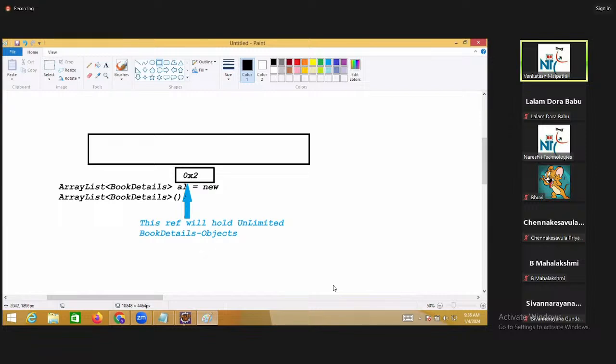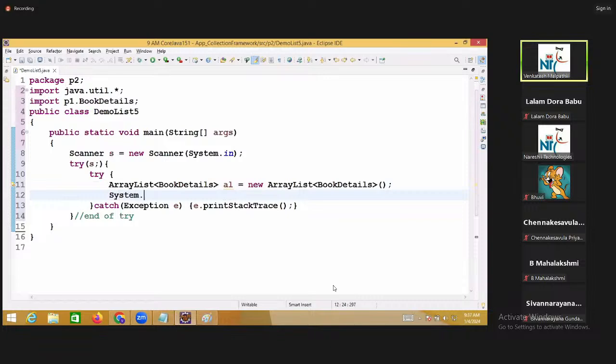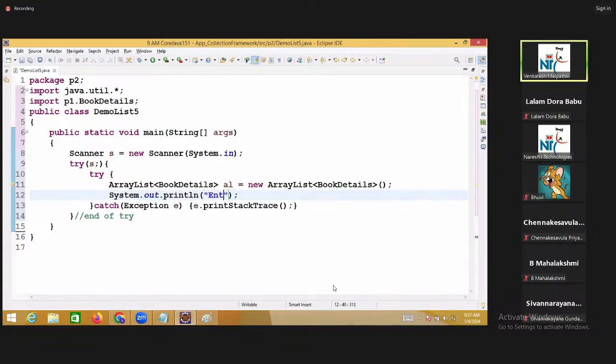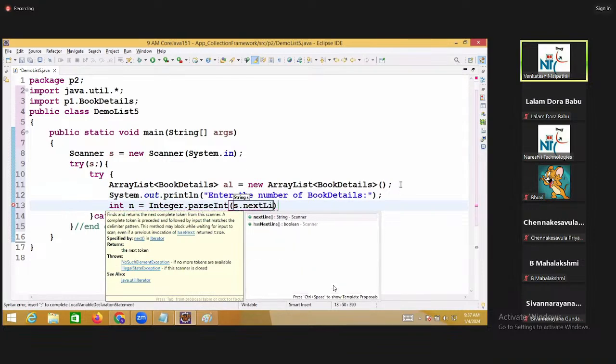Okay, right. Now I want to add some elements here. So System.out.println: enter the number of book details. How many book details do you want to add? I want n book details to add to the ArrayList. Integer.parseInt of s.nextLine.